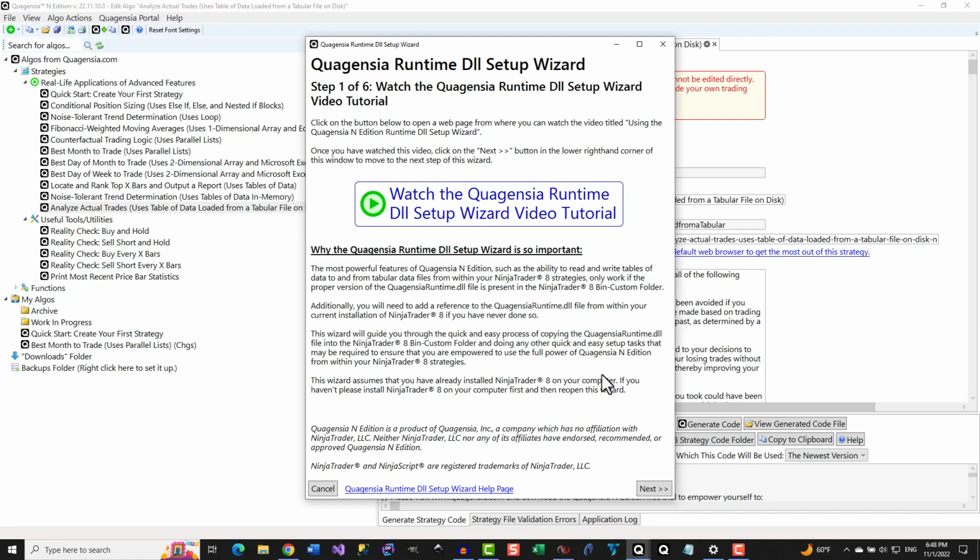Step 1 of this wizard just tells you to watch the video you are currently watching and explains what this wizard does and why it is so important. This wizard will guide you through the quick and easy process of copying the Quagensia Runtime Dll file into the NinjaTrader 8 bin custom folder and adding a reference to the Quagensia Runtime Dll file from within your current installation of NinjaTrader 8 if you have never done so.